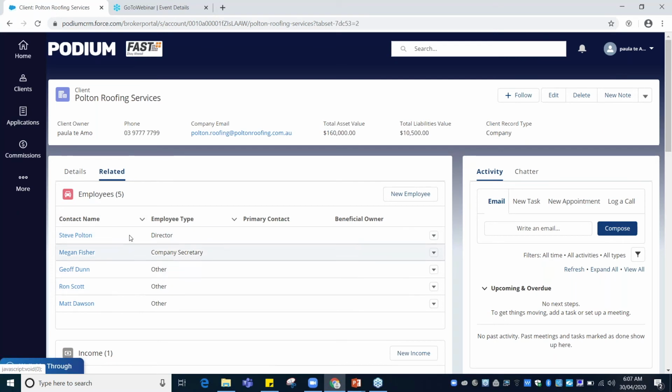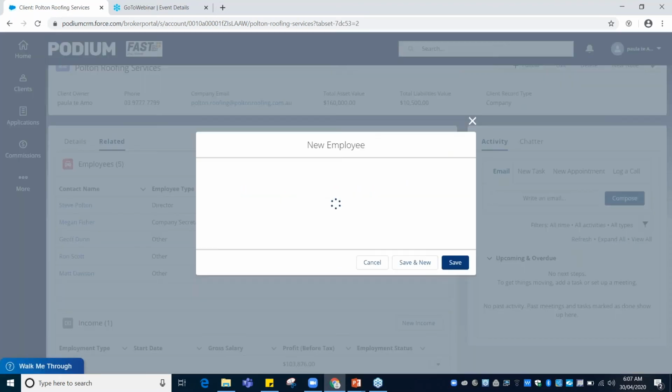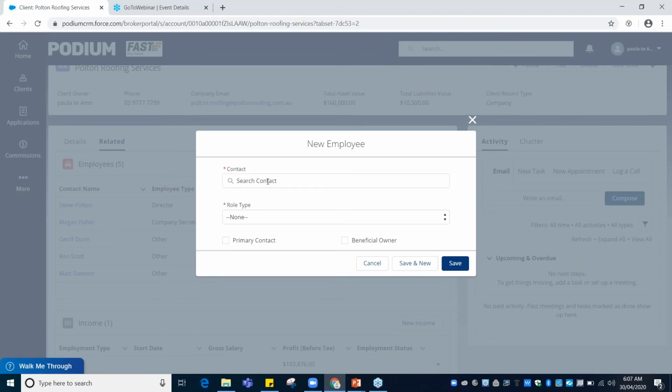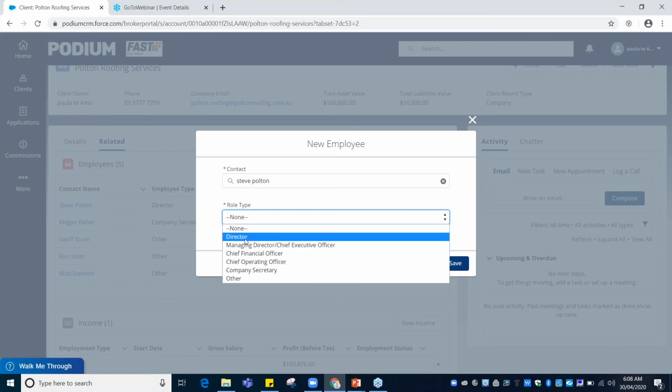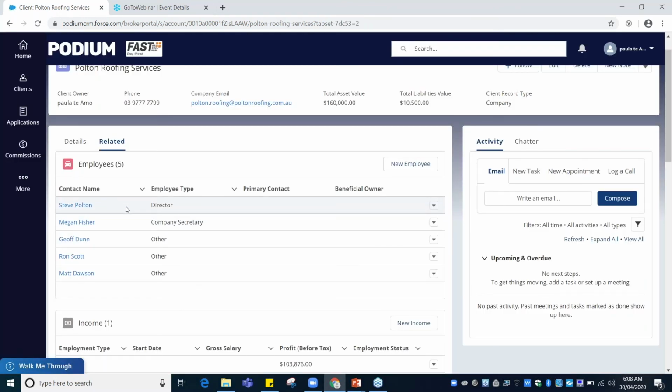And you can see here that I have already connected Steve as a director, Megan as a company secretary, Jeff, Ron, and Matt, who are employees to the business. So I'll just give a demonstration there very quickly. To connect someone, they first have to be a contact. So I will go for Steve. If I wanted to create a new record for Linda, I could. I then select the role type, and here we have director. Once I'm satisfied, if I have more employees to add, I would click Save Anew. For this instance, I'm just going to click Cancel because I've already created the relationship.